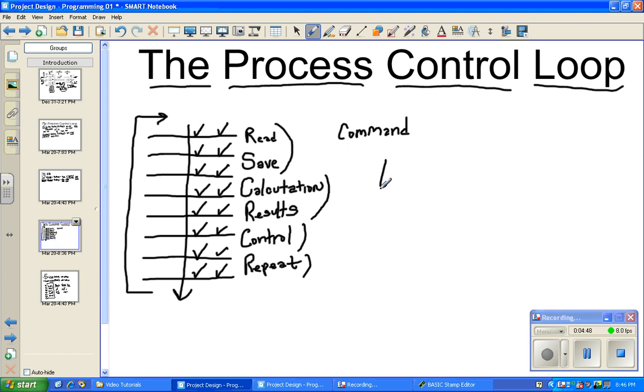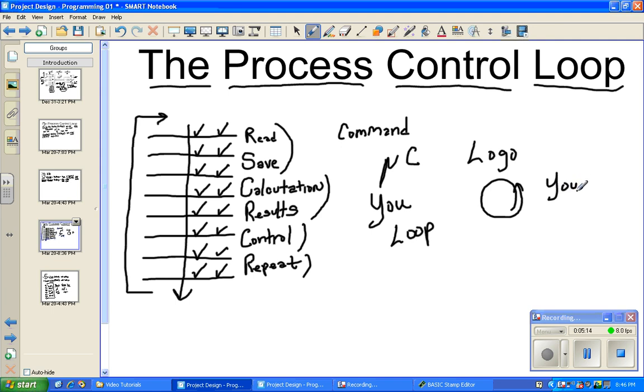Now the difference between the microcontroller and the LOGO is that in the microcontroller, you must write the loop. Whereas in the PLC, the loop is already part of the process of the LOGO, and you are only responsible for the logic. But in the microcontroller, you must write the loop and you must write the logic that is used to control the output.